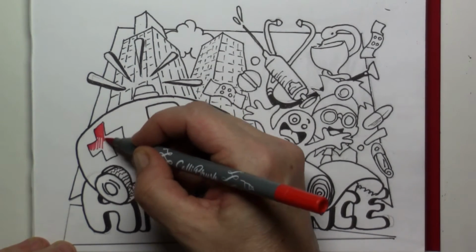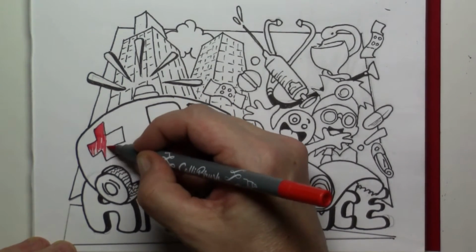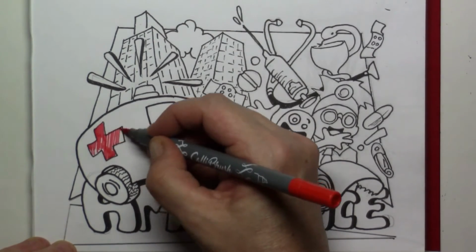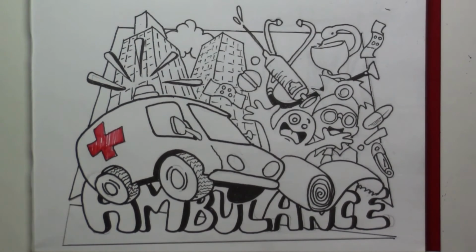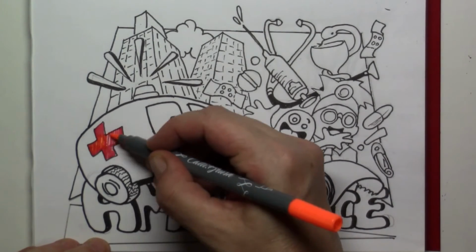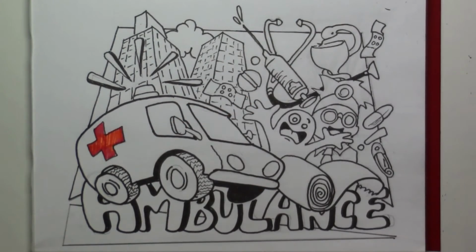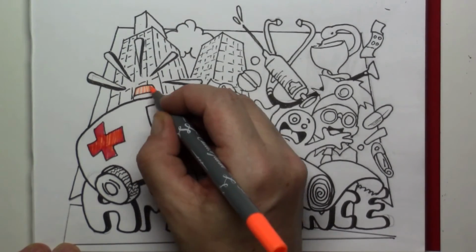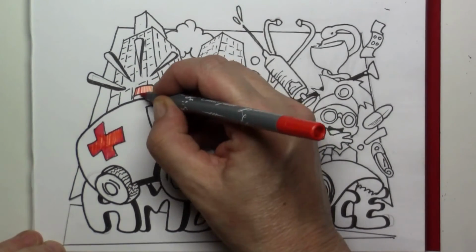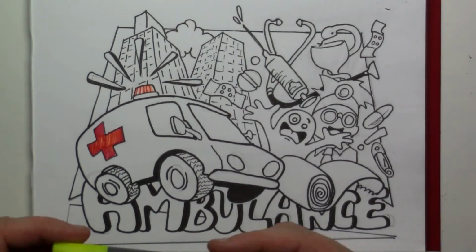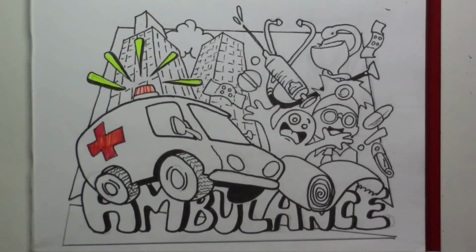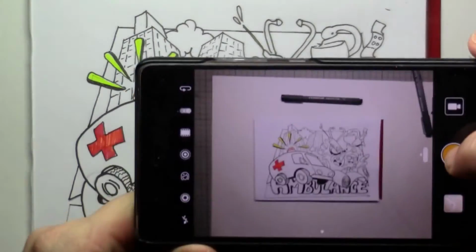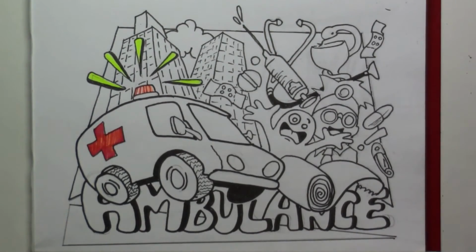I've taken here a Kelly brush pen and I'm using red, of course, for the cross on the side of the ambulance, and I combine this with a little bit of orange. For the siren on top, I'm using a little bit of orange and red, and you can put in yellow if you want. I will take a picture for you to put in the link below.